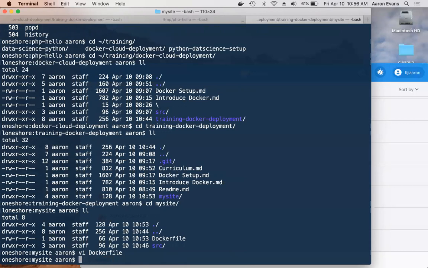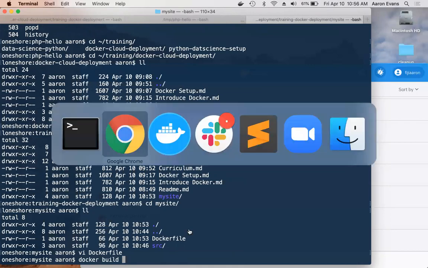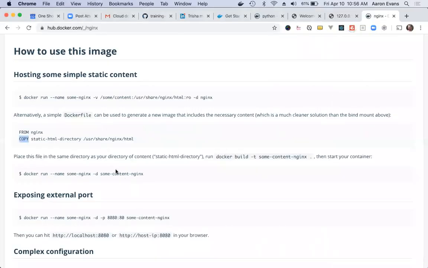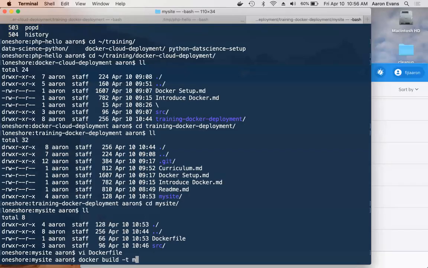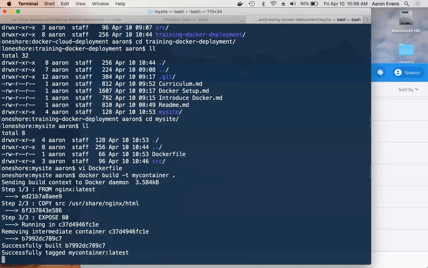I've got too much. Okay, docker build. What is it? Is it name or no? Minus the container, -t. Thank you. My container, dot. Well, that's so much better. Now I can do docker run -p 9999. I think I need a space there.